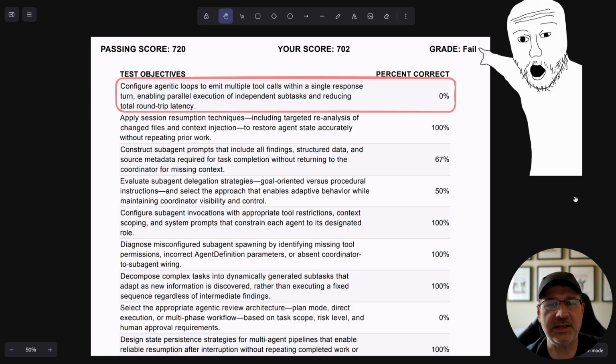So today's topic is configuring agentic loops to emit multiple tool calls within a single response turn, enabling parallel execution of independent subtasks and reducing total round-trip latency. So there are a couple of scenarios that immediately come to mind when you hear this particular topic. The issue that you're trying to solve is that you're asking Claude a question for which Claude requires answers from multiple tools.